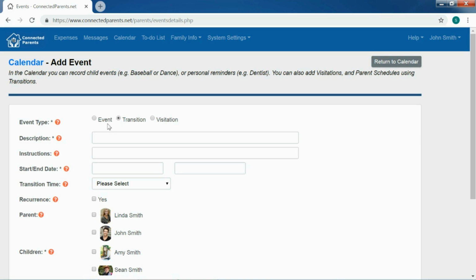As I mentioned, there is a two-step process. The first process is to create a transition to Dad's house. So, for the description, we will use Dad's house. For instructions, we can add information about the drop-off or pick-up of the kids, such as Dad to pick up the kids.